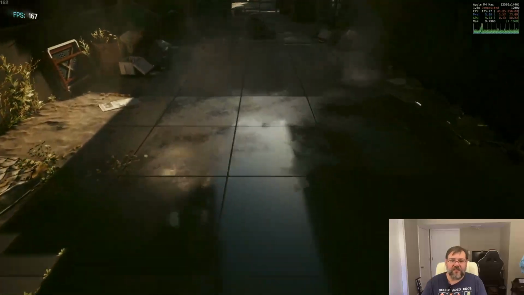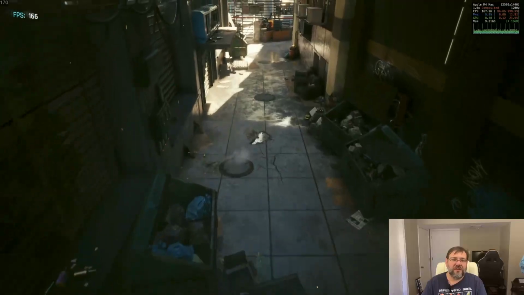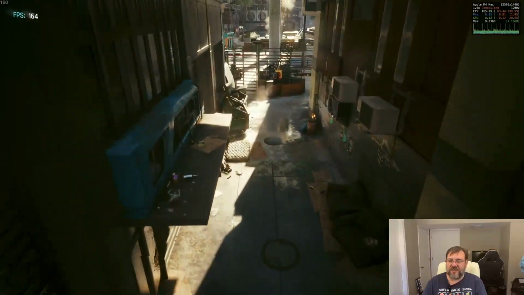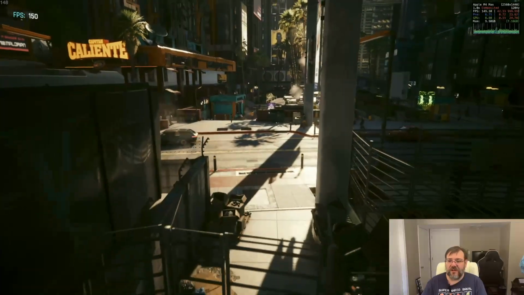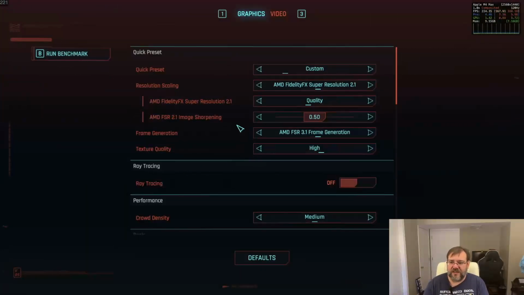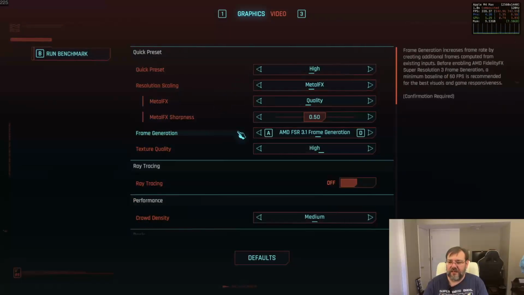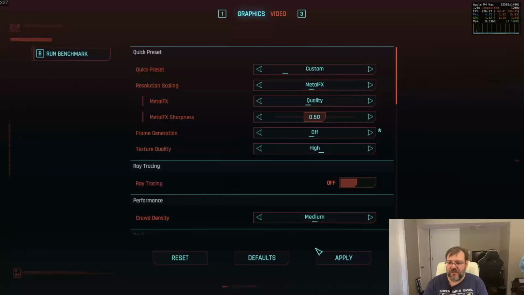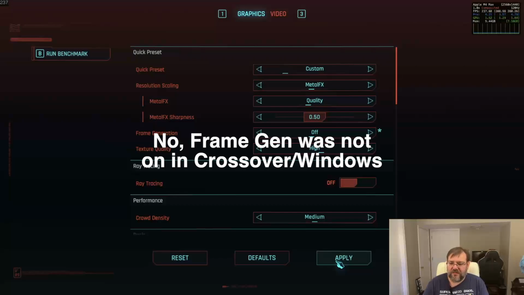This concerns me that I've got frame generation turned on and I didn't notice. Because 100 and some odd FPS is nuts. Did not expect this at all. Oh yeah, frame generation was on. Dang it, I just wasn't paying attention. All right, we're going to set this back to high, turn off frame generation. I didn't catch that that got turned on here.